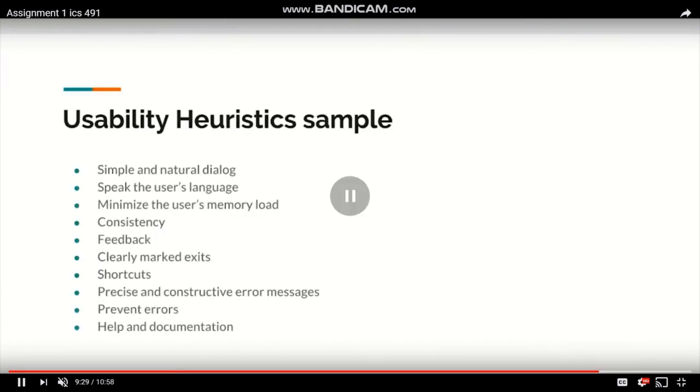So here we wanted to run through what to do with HCI design and the procedure people go through in order to achieve the best possible design.